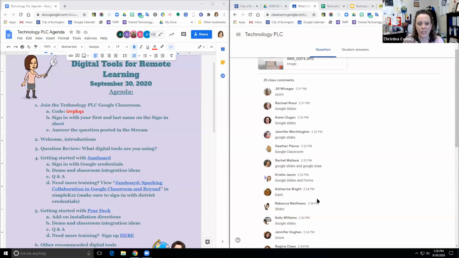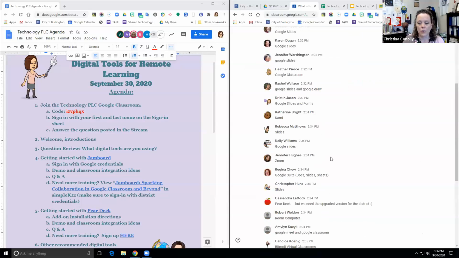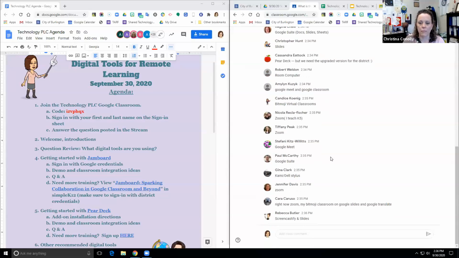So I find Google Slides to be one of the easiest Google tools to master. I actually find it easier than even Google Docs because of the manipulation you have with your images and things. So I'm glad to see a lot of answers with Google Slides. Zoom, and of course we're using Zoom and things like that to connect to our students. So that's all good stuff.